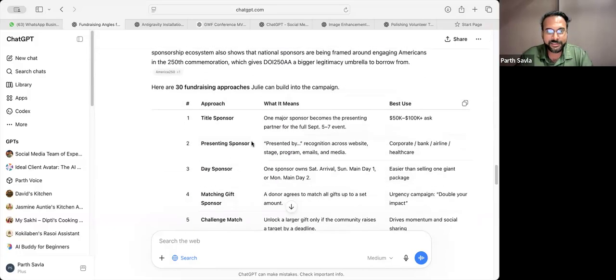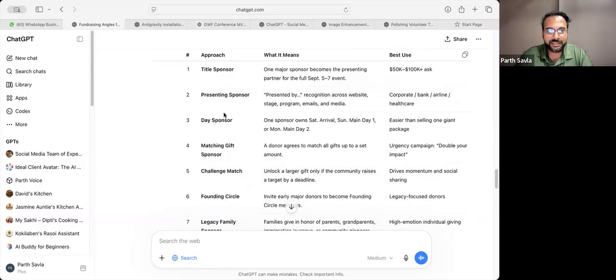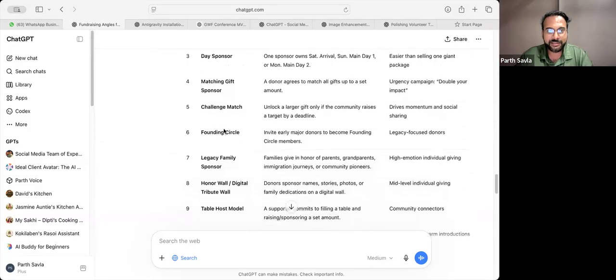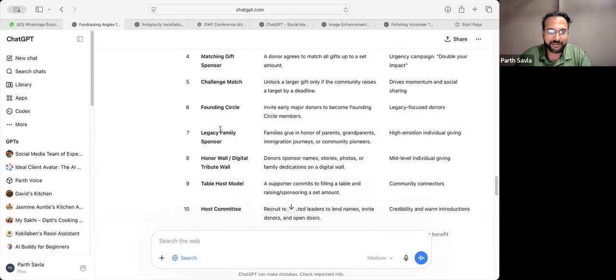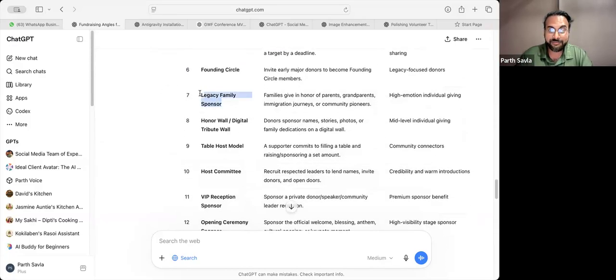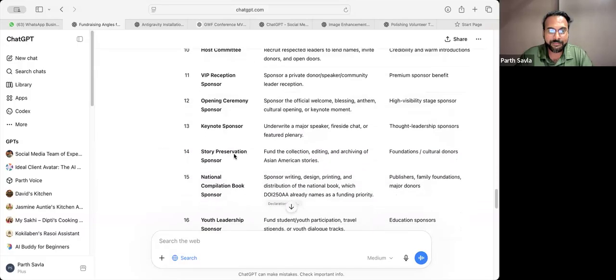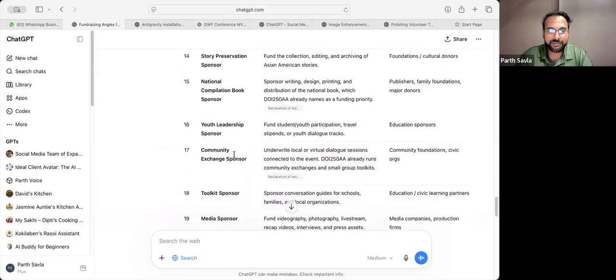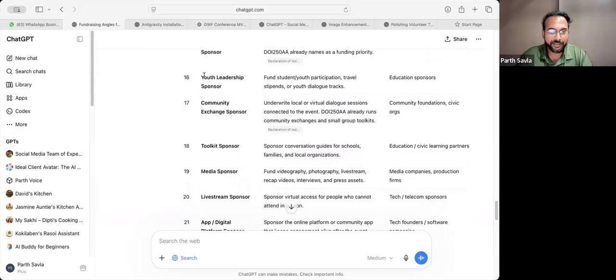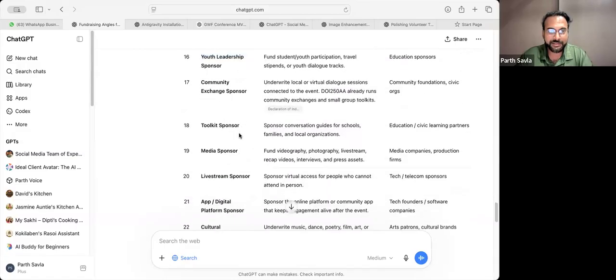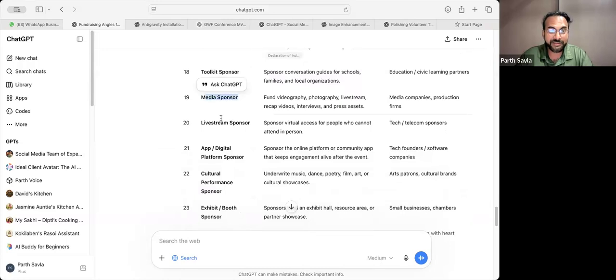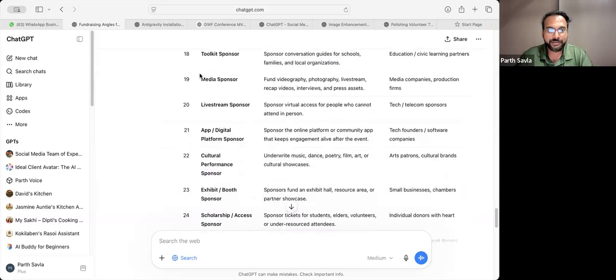And so it goes into some other options. Of course we have a matching sponsor, challenge match, matching sponsor, founding circle we talked about, legacy family sponsor, an honor wall. Scrolling further down, if we had a youth track, youth leadership sponsor, media sponsor, this gets a little bit more granular. So, media sponsor.